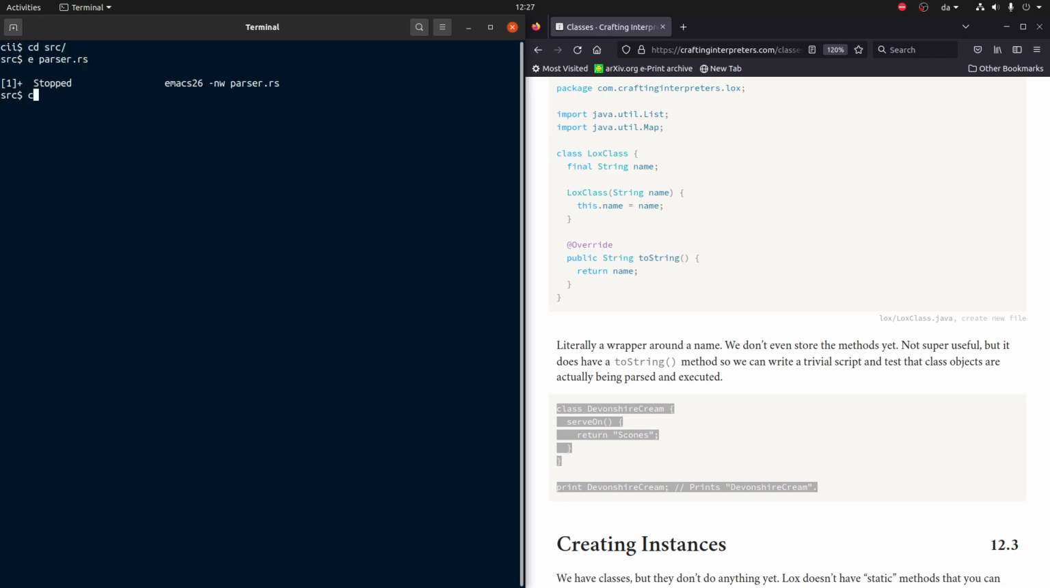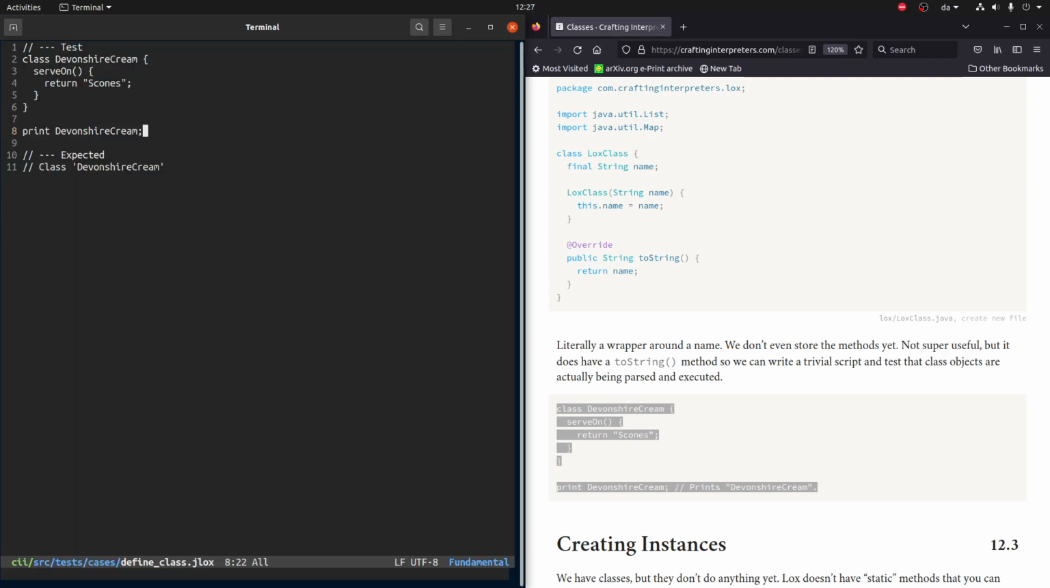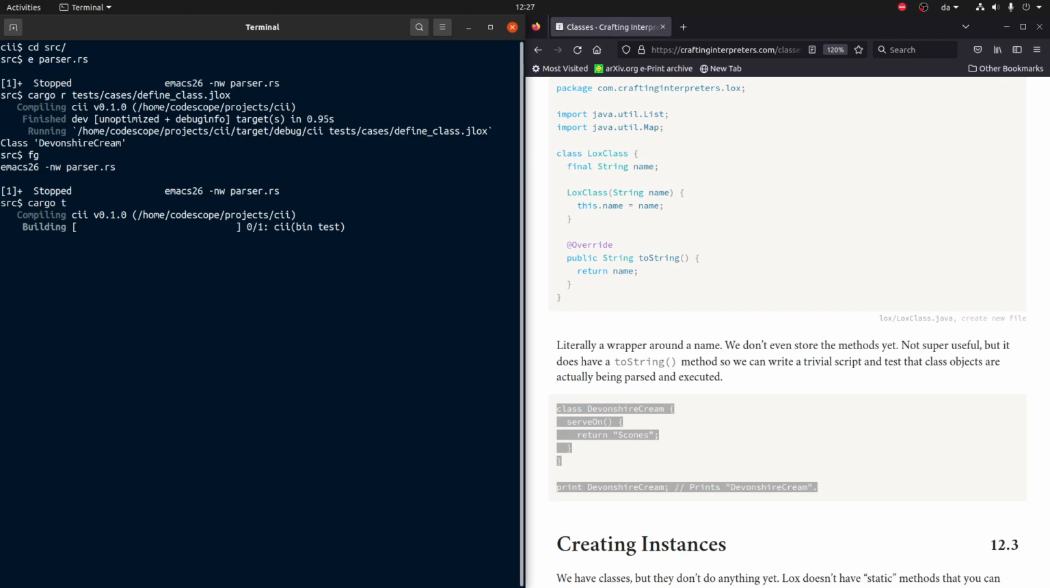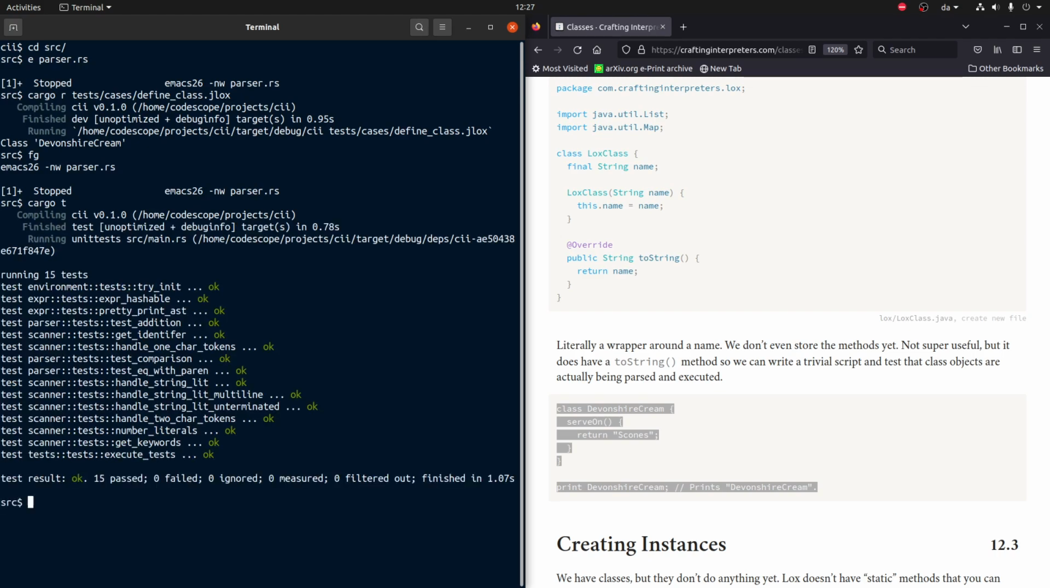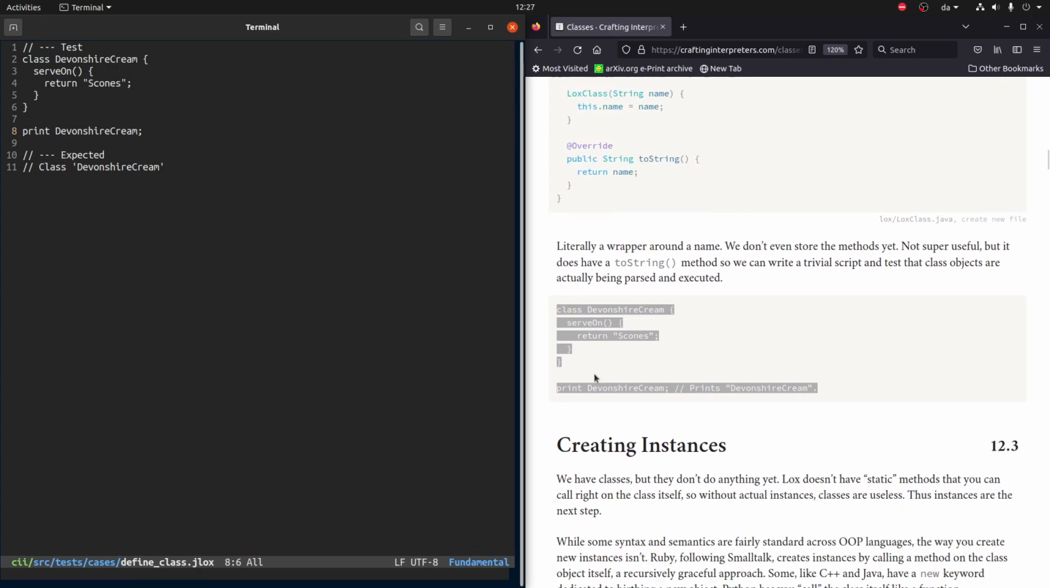All right, let's try to run that. Perfect. So now we can also try the tests just for fun. Okay, great. So we successfully passed the resolver and all that jazz, a class. And the toString method works. So now we can just print a class as well. That's kind of nice.